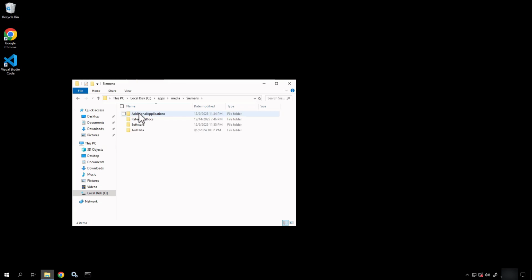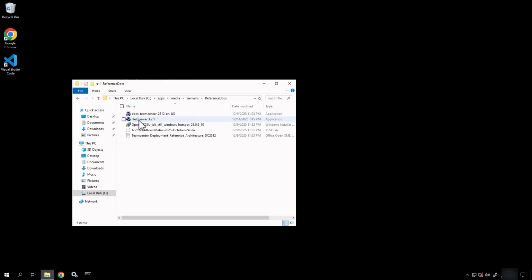With that being said, just note that Teamcenter 2512 supports the web app or the documentation server for Teamcenter at version 302. So in my installation here, I have downloaded from the downloads on the Siemens site the documentation, which is the actual docs themselves, as well as the help server, the 321 here. And this is greater than the 302 that they list on the site and on the matrix.